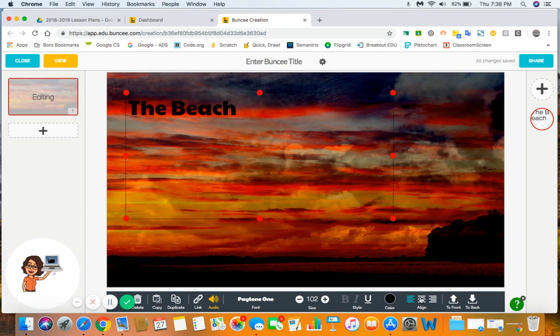I want to center it. And I'm going to make my box fit the text so that when I center it, it's actually centered. Now see that line that comes up through the middle? Those are guides. So when you hit that, it's letting you know it's perfectly centered on the slide.